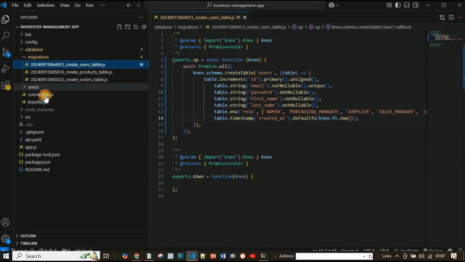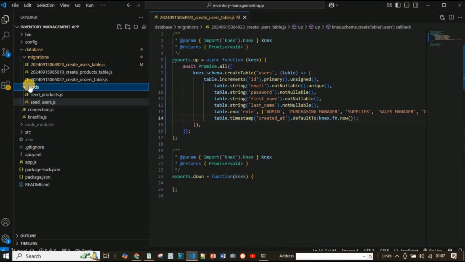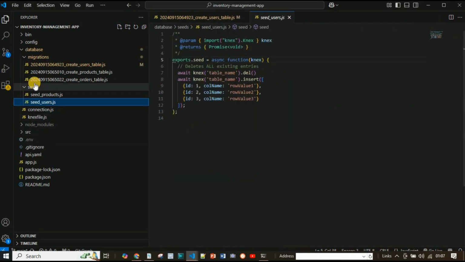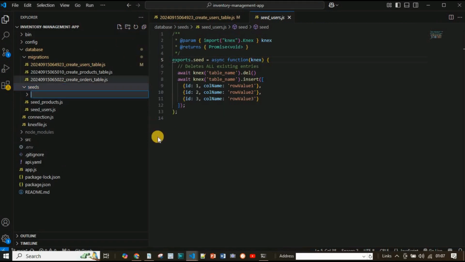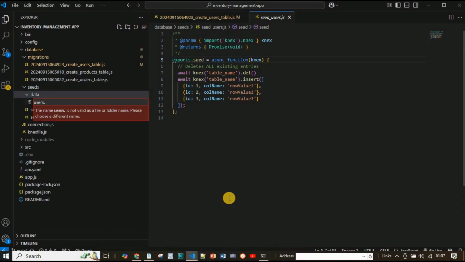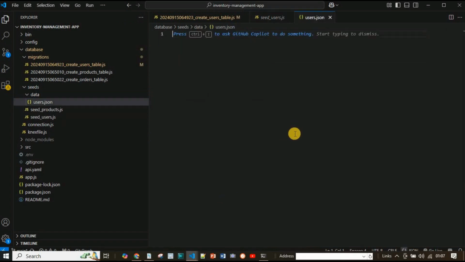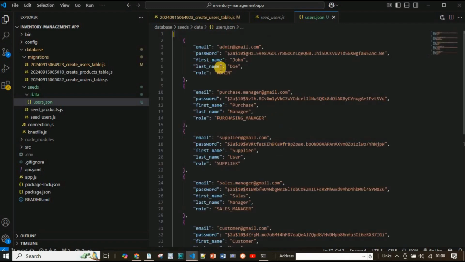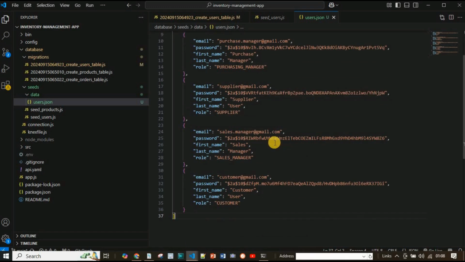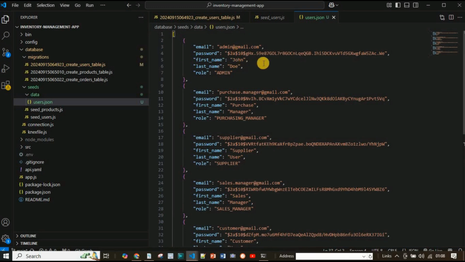So to create some seed data, we'll go to the seeds directory. We have files like the seeds users, and here I will create the directory data, and inside data for the user data, I will create the users.json. Users.json will have some seed data. For each of these roles, I created a user. For the admin, we have admin@gmail.com. For the purchasing manager, supplier, sales manager, and the customer, we have the corresponding email and the hash password.